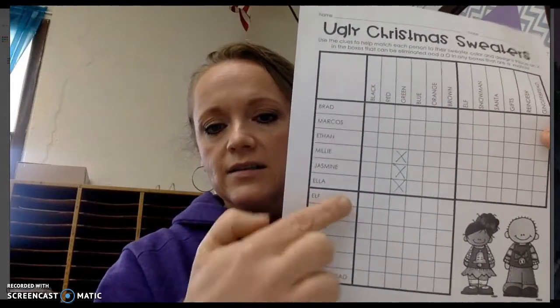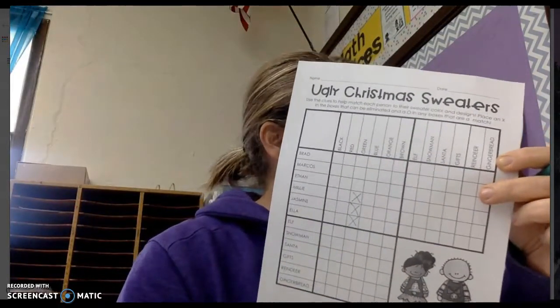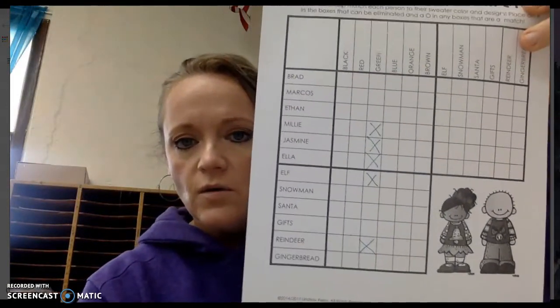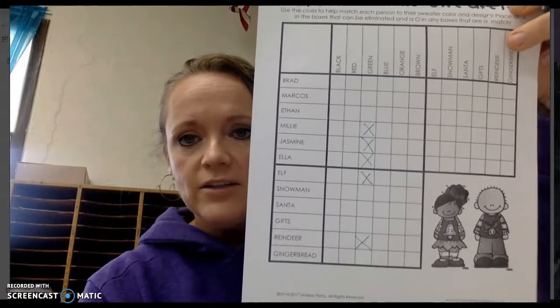So my green sweater does not have a reindeer or an elf. This is my box. This is where I connect what was on the sweater with the color. And over here, I'm connecting the names with what was on the sweater. And this is where I connect the color with the names there. So I am going to cross out reindeer and elf because the green sweater did not have a reindeer or an elf on it. So those can be eliminated. If I find a match, I have to put a 0 in the box or an O.